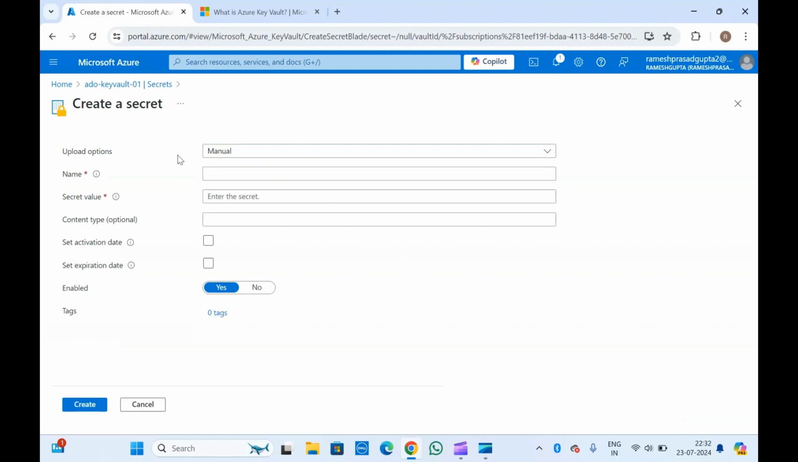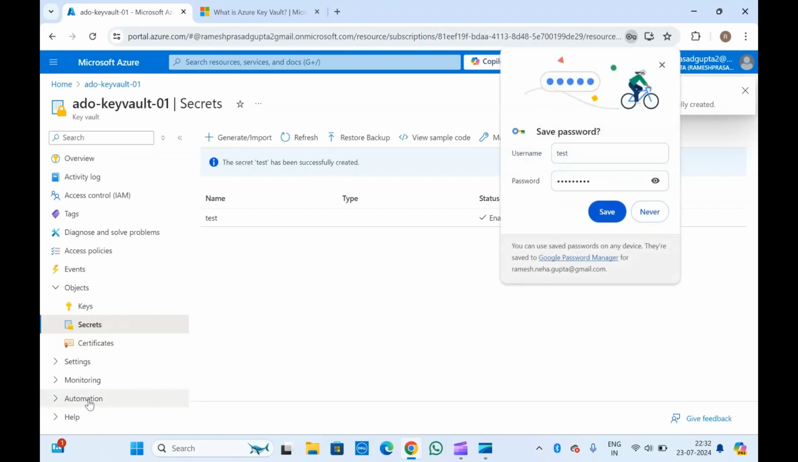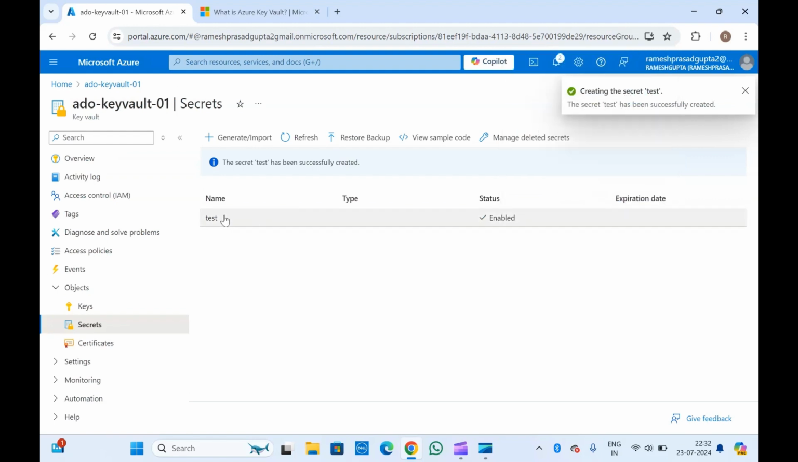So if you want to add a secret, you can add name and provide the value as well. So suppose this can be your password, and you can create it. So this secret will be created. Okay, see, here is my secret. Same is the case with certificate as well.